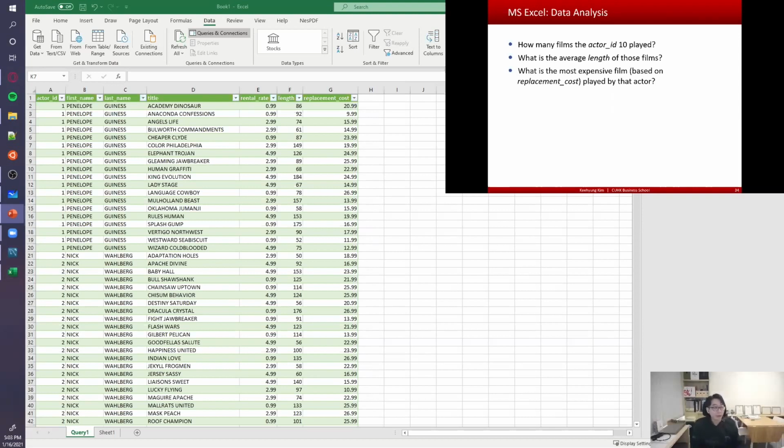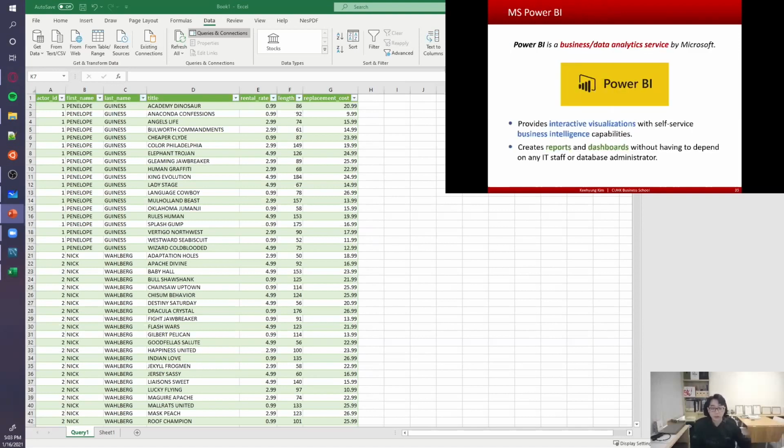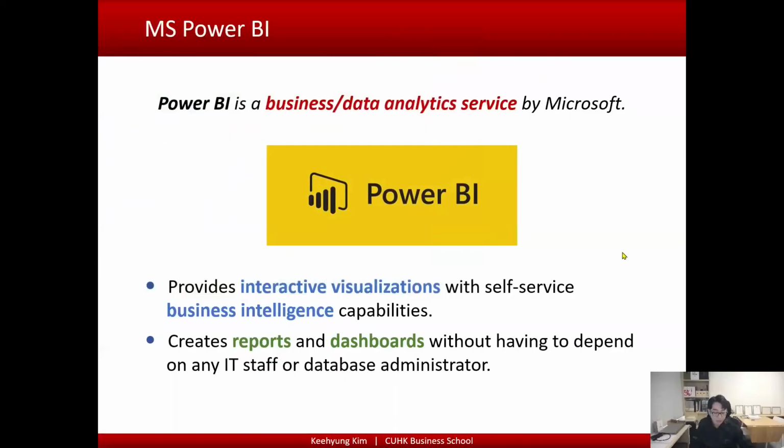And the next one I want to introduce is Microsoft Power BI. Let me talk briefly, because I don't think I have enough time to cover everything for this part today. So I can continue from the next part.